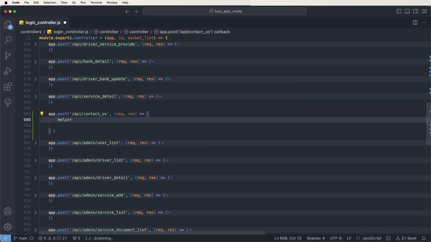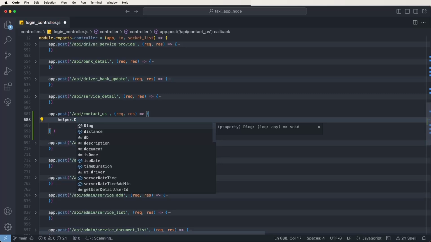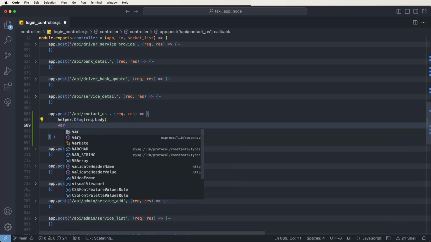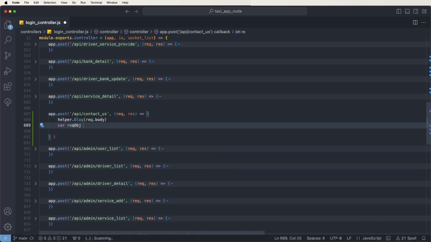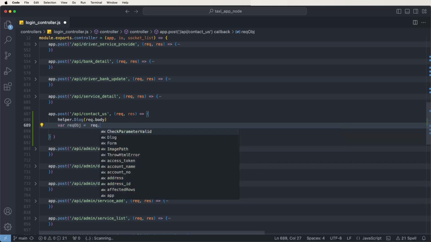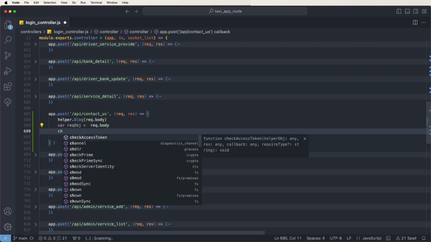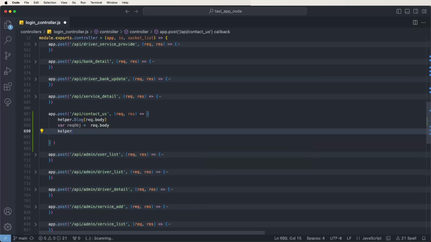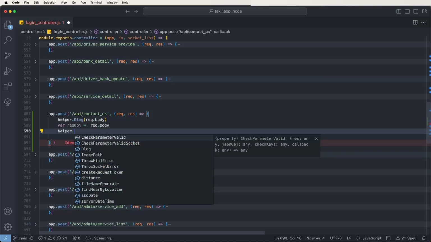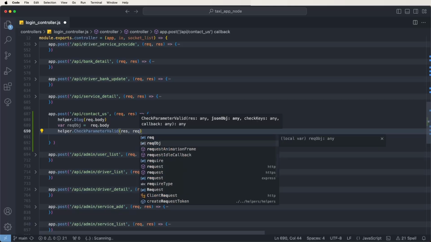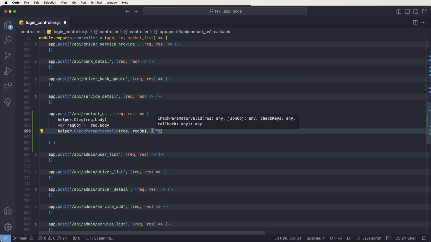Now first of all we need to print the request body. Use helper.dlogs. Now give request.body and print it. Now we need to save the request objects inside the request body. Now first of all we need to check the parameters. We need to call helper.checkParameterValids. Give this the pass response. Then pass the request object, and we need to check the required parameters.